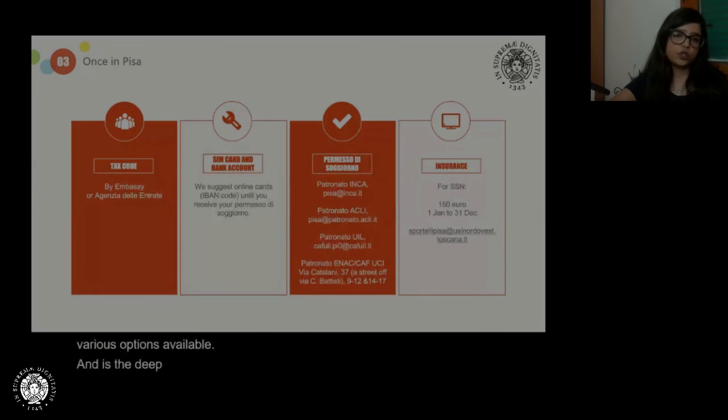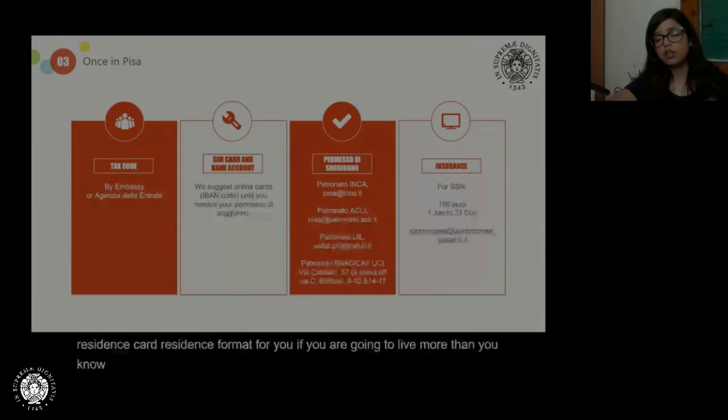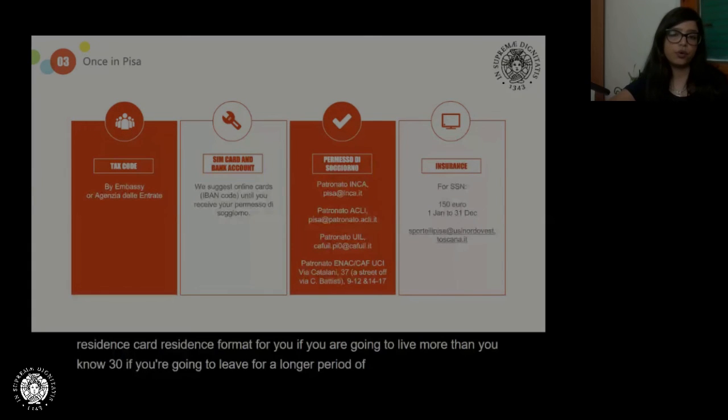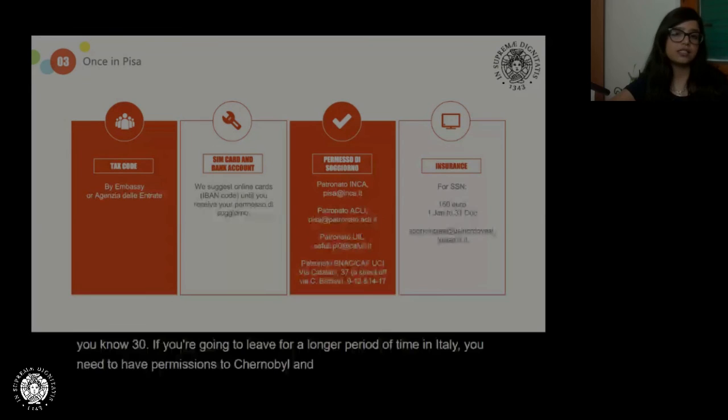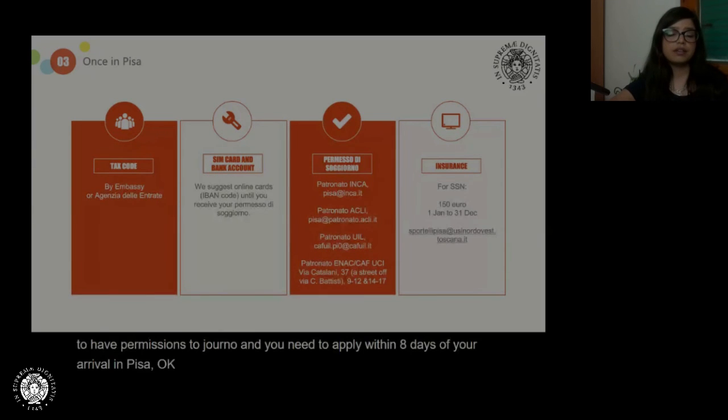And then is the permesso di soggiorno. So basically it is a residence card, a residence permit for you. If you're going to live for a longer period of time in Italy, you need to have permesso di soggiorno, and you need to apply within 8 days of your arrival in Pisa. Okay, so these are the various offices where you can get permesso di soggiorno.